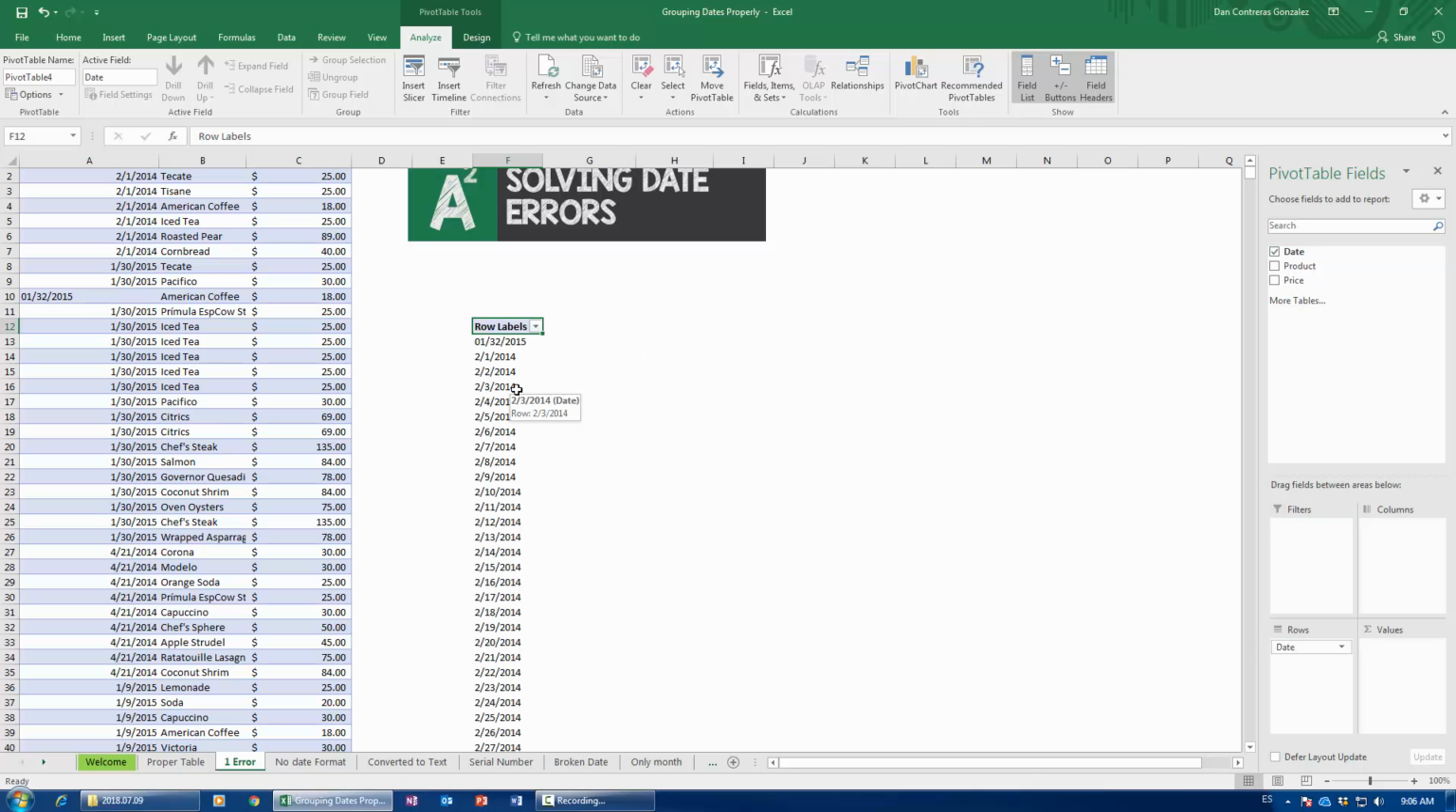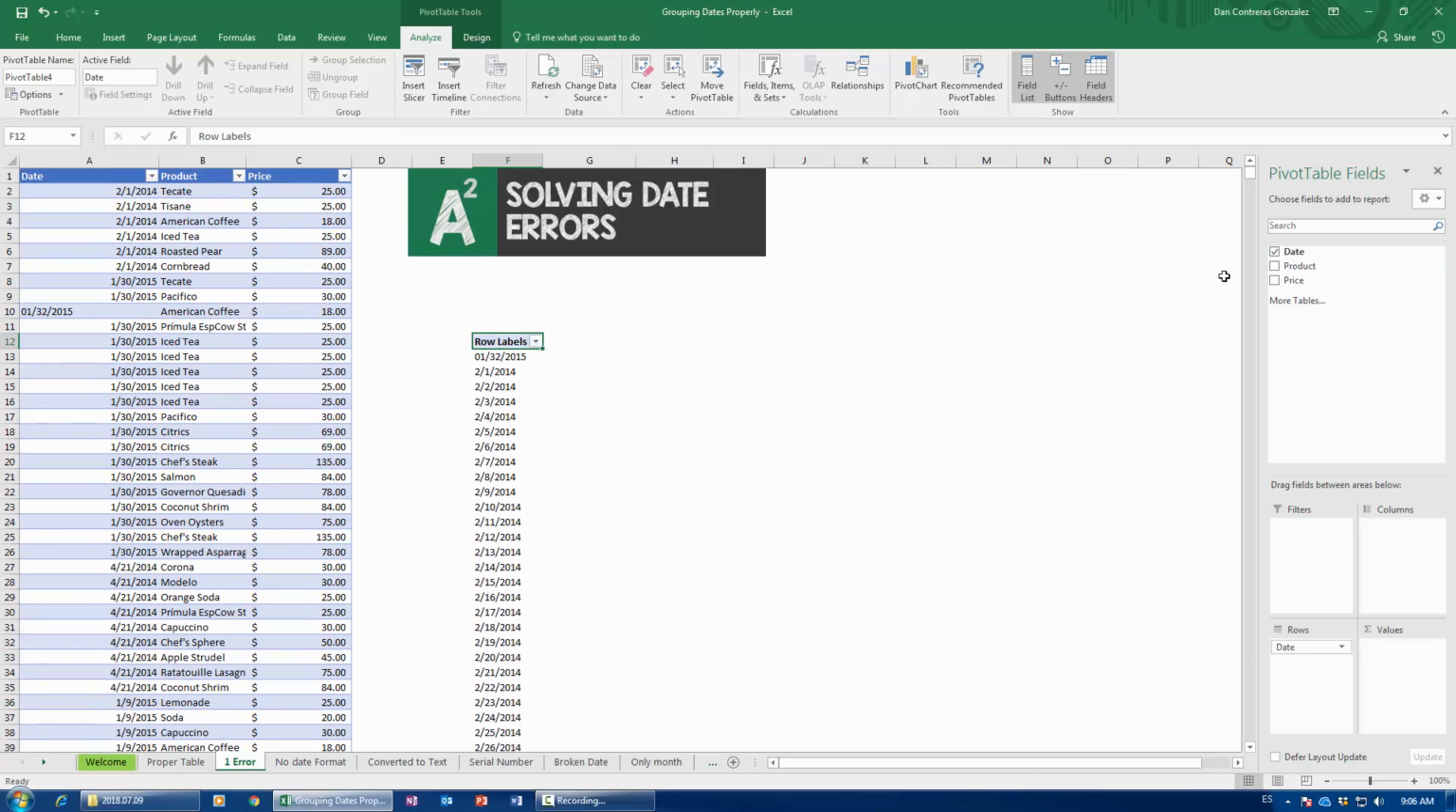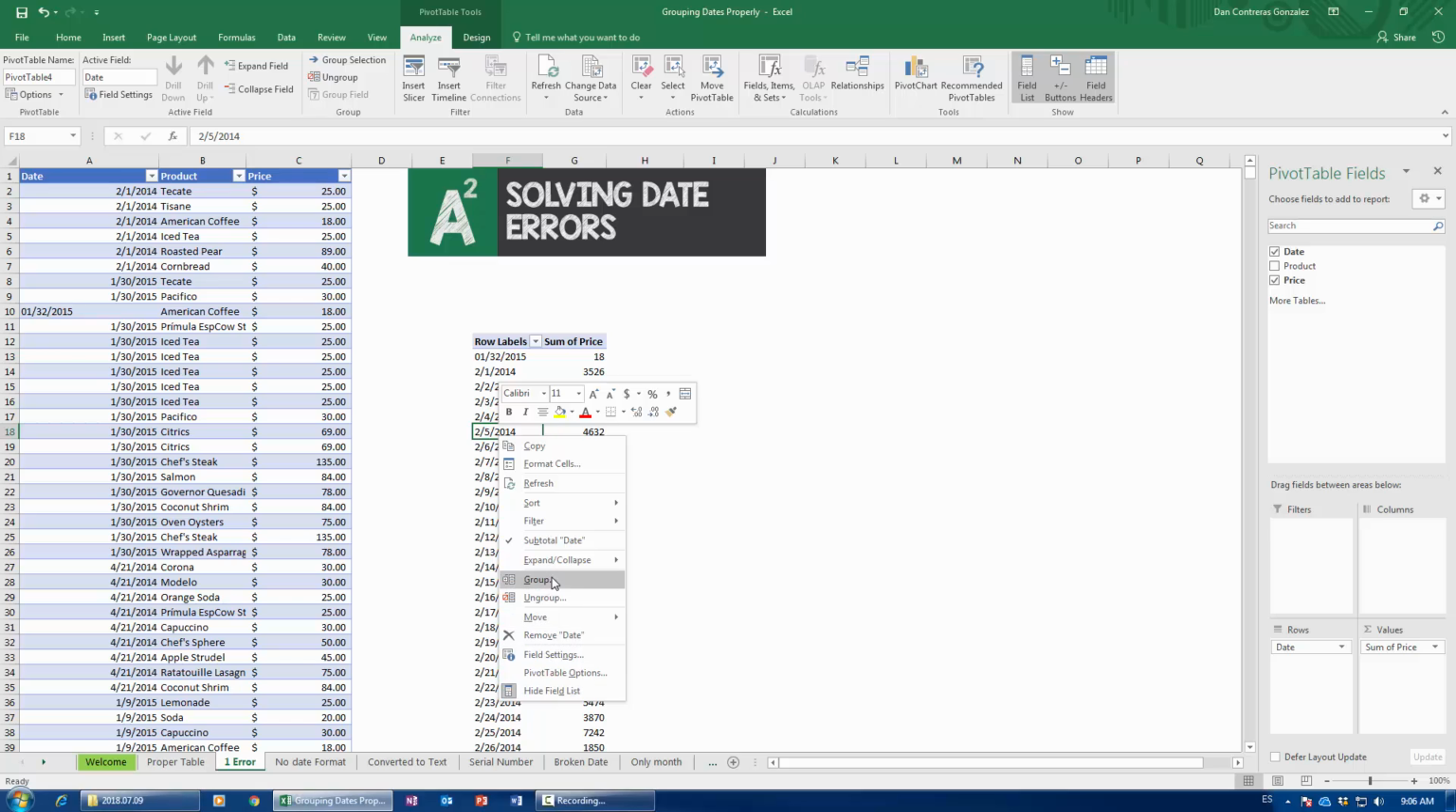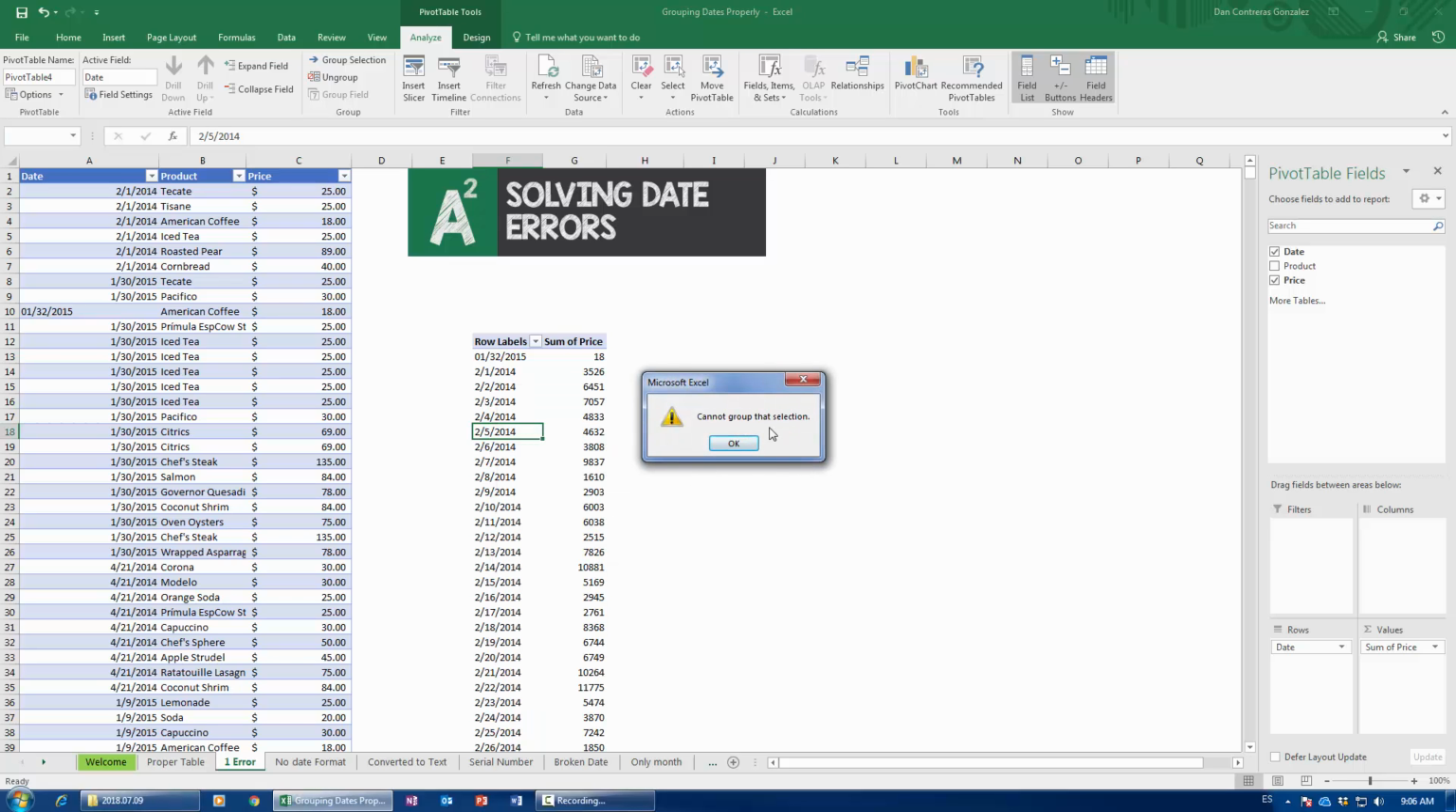Now it looks pretty alright. So I'm going to go ahead and think, yeah, I can group this stuff. Right click, group, and oh, here we go. Cannot group that selection, and that's it. That's everything that you're getting out of Excel.